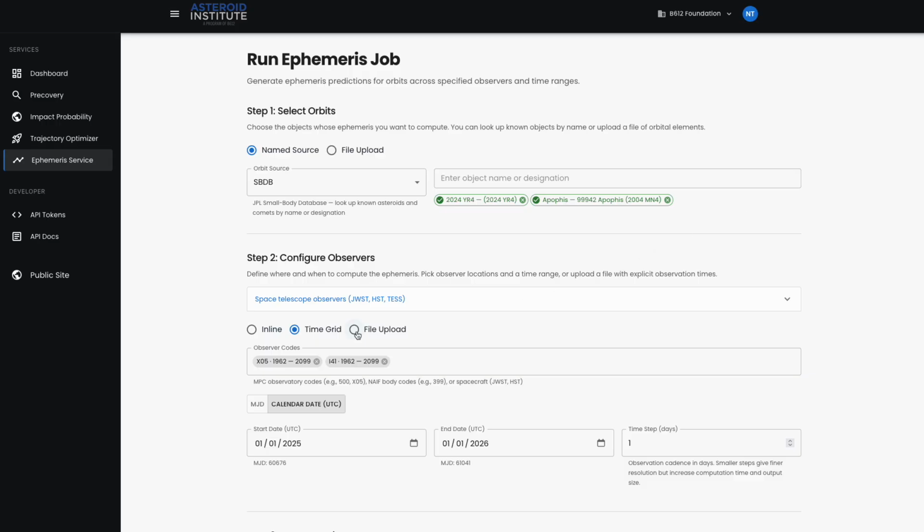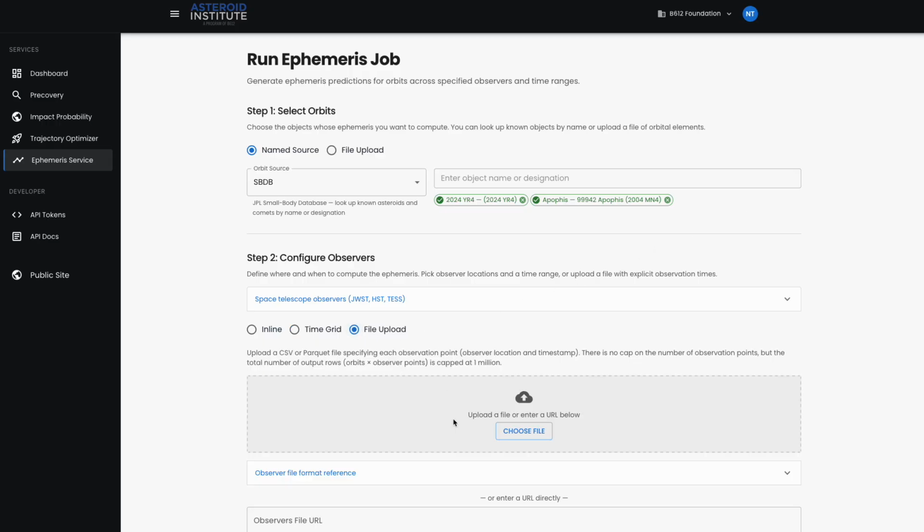Finally, we have a file upload option. And this allows you to upload a CSV of explicit code and time pairs for cases where your observation plan is already laid out elsewhere. You can also provide an Atom Core Observers Parquet file, which again is our recommended approach.